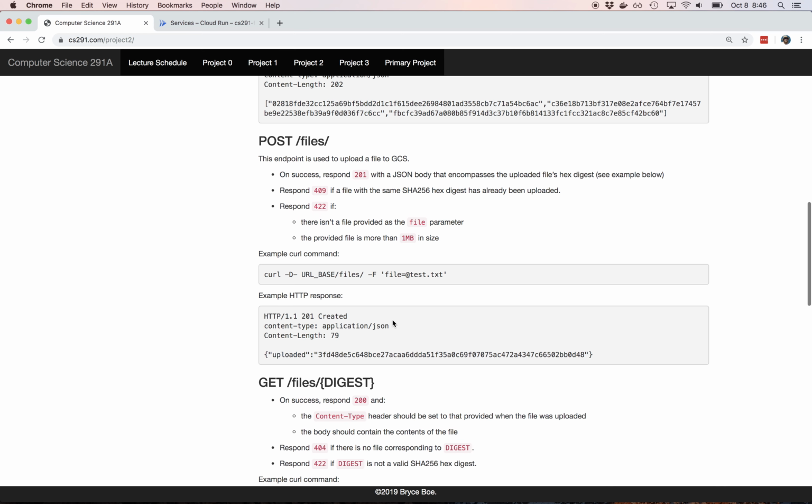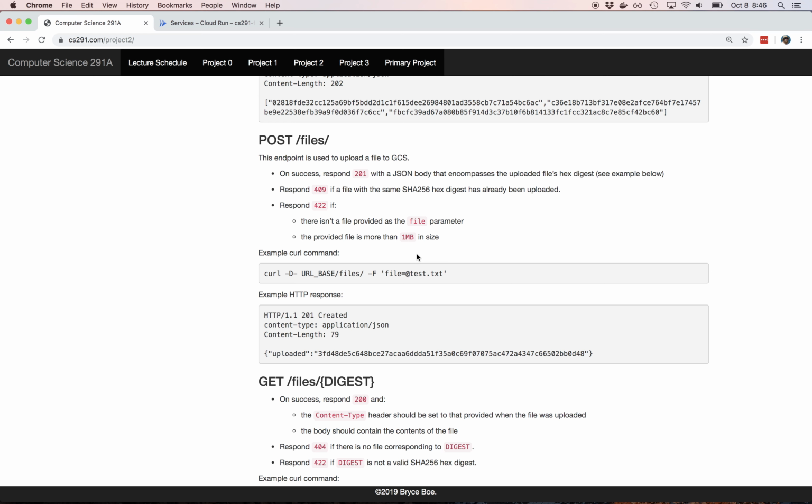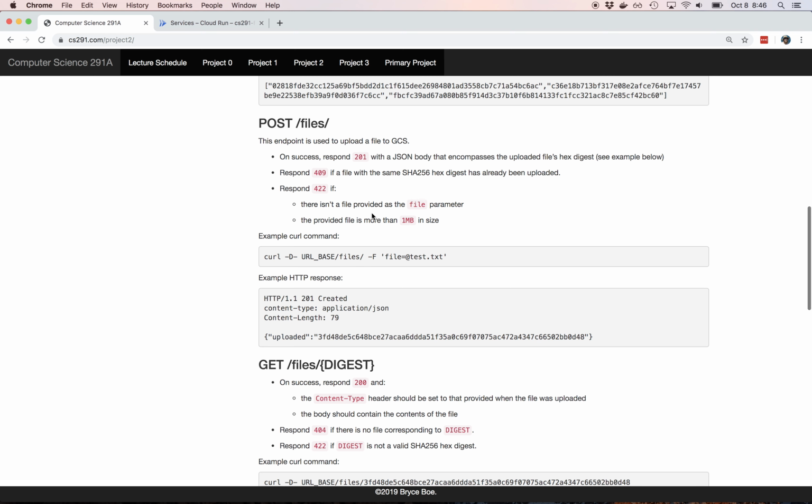POST files is how you create or upload a file. So there's a couple of things here. On success, it should respond with 201 Created, and the JSON body should look like this. It's a dictionary, or a hash, that has the key uploaded, and then the value is the SHA-256 hex digest of the uploaded file. So that's what this response may look like.